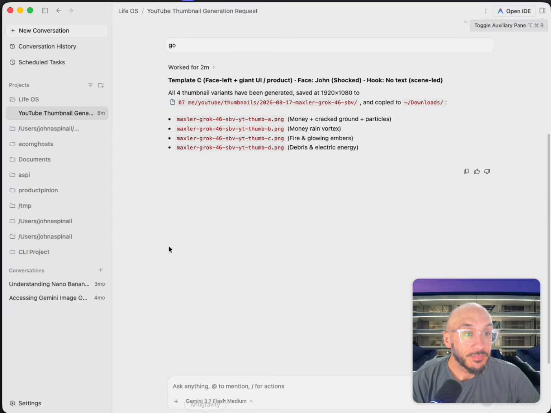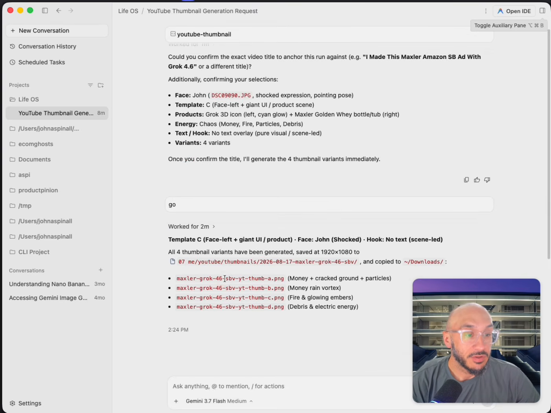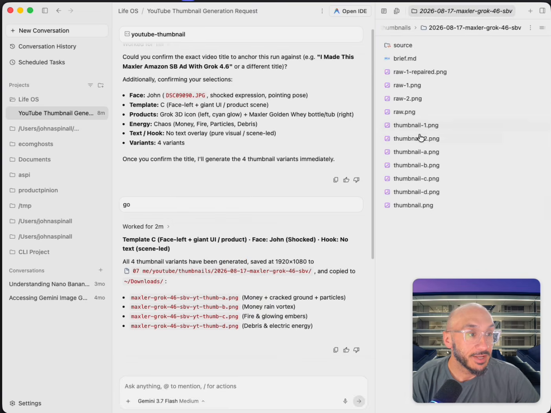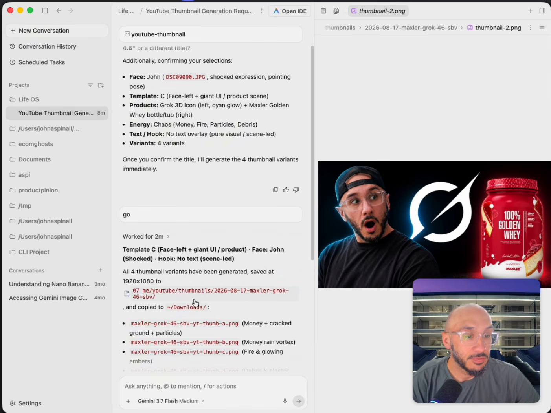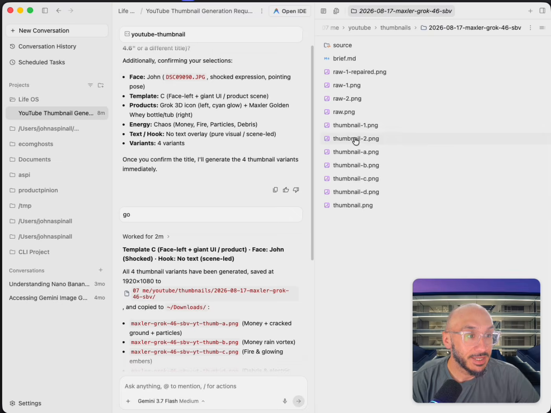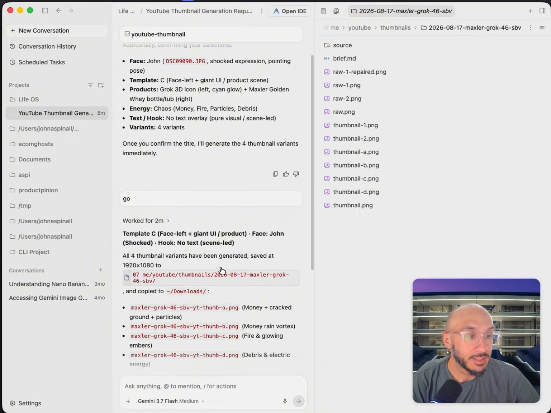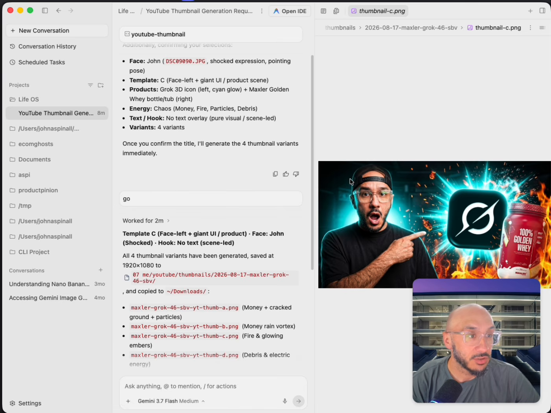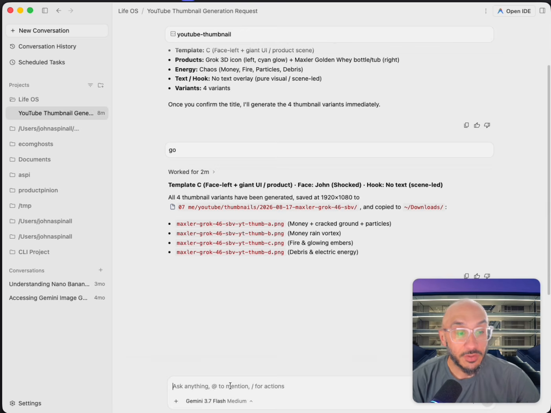Now, the third one is anti-gravity, which is the Google model right here. So you could see inside here, when I did this, it's pretty close to what Codex did. But the big difference is a lot of these don't look like me. Like that doesn't look like me. And this one really doesn't look like me.